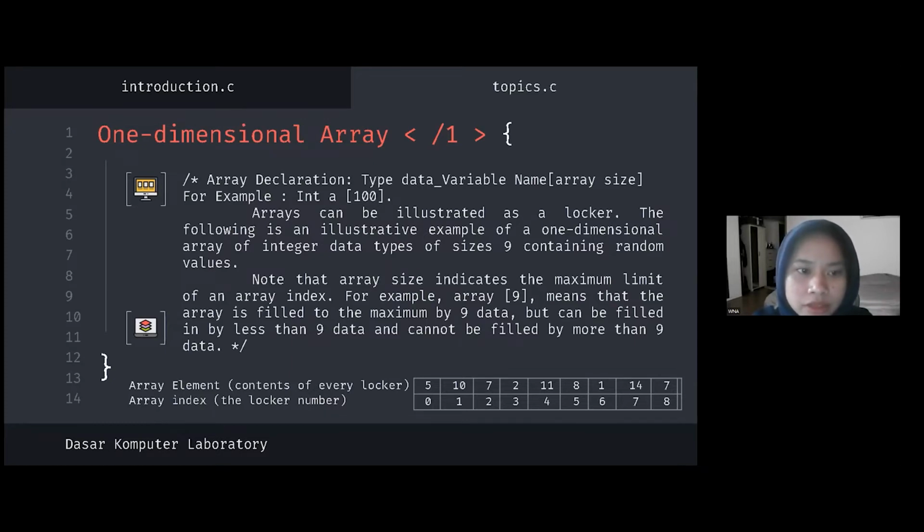Array can be illustrated as a locker. The following is an illustrative example of a one-dimensional array of integer data type of size 9 containing random values. Note that array size indicates the maximum limit of an array index. For example, array 9 means that the array is filled to the maximum by 9 data, but can be filled in by less than 9 data and cannot be filled by more than 9 data.